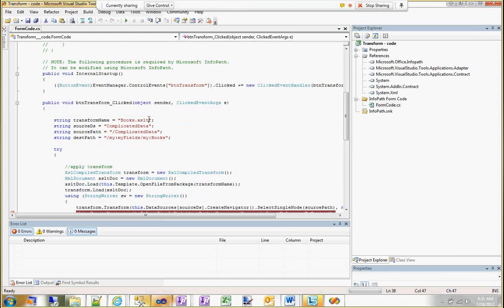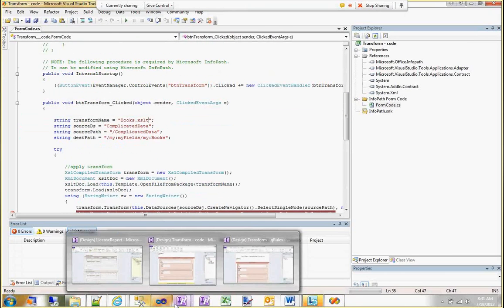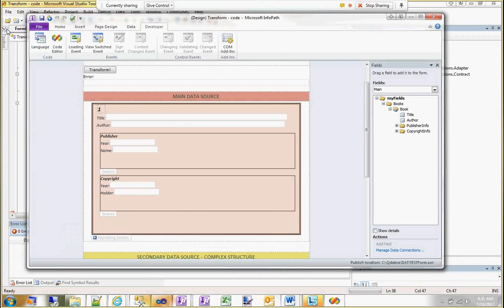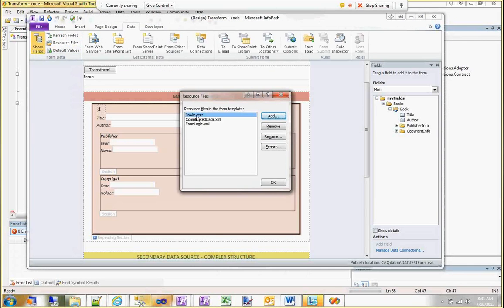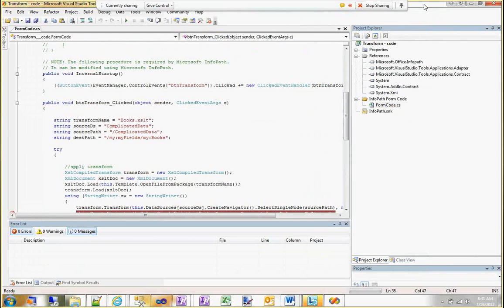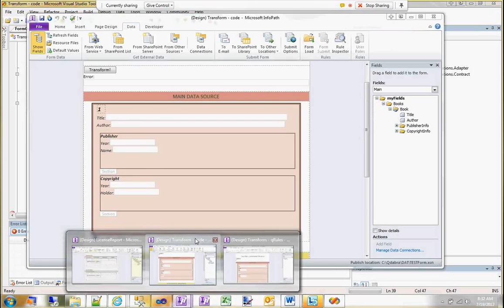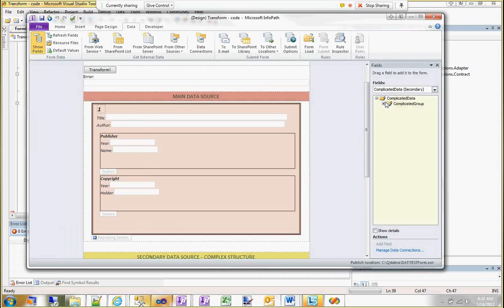So you can see here's the name of my transform. Let's pop back over in design mode and take a look at my resource files. Data, resource files. So I've added that transform as a resource file. Its name is books XSLT. Okay, so here's the name of my transform, and I am keeping it as a form file. You could have it external to your form. I tend to like things like this to be kept as resource files with my form. I don't have to worry about people being able to connect to them. And my source data, the data source name is complicated data. And so if we look here in our data sources, we've got complicated data as my data source name.